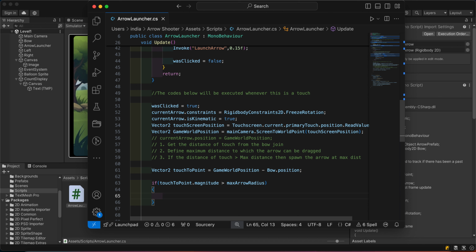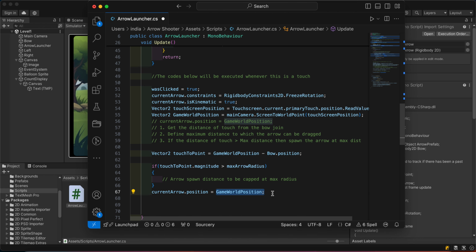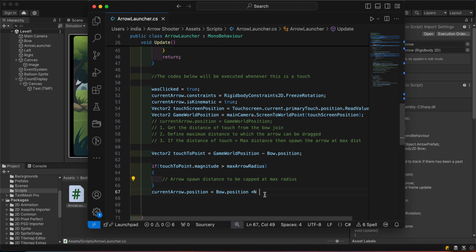But if it is so, then arrow spawn distance is to be kept at max radius, and then we will spawn it, which is basically this current arrow dot position is equal to not the game world but bow dot position plus whatever we will define here, plus touchToPoint dot magnitude.